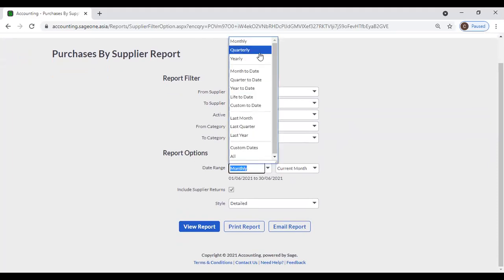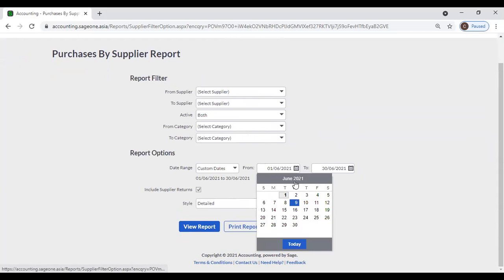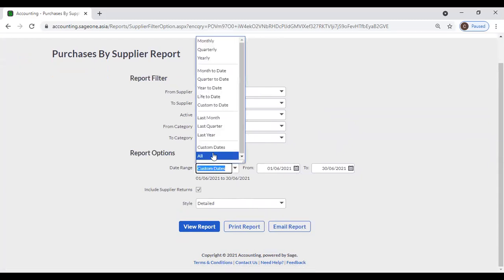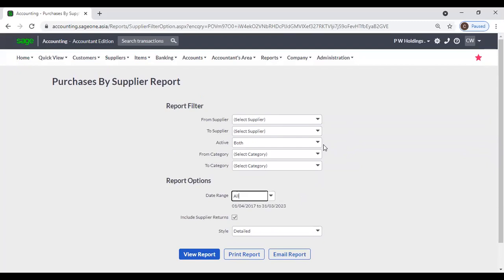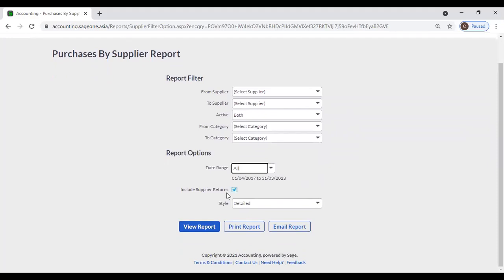You can generate for monthly, quarterly, yearly, or month to date, then last month, last quarter, custom date, or all. If you select custom date, you can select from date and to date, or if you select all, the system will display all purchases in the system. Then if you want to include supplier returns, you can tick this option. And if you want to view a detailed report, you can select detailed report, or if you want to view a summary, you can select summary.